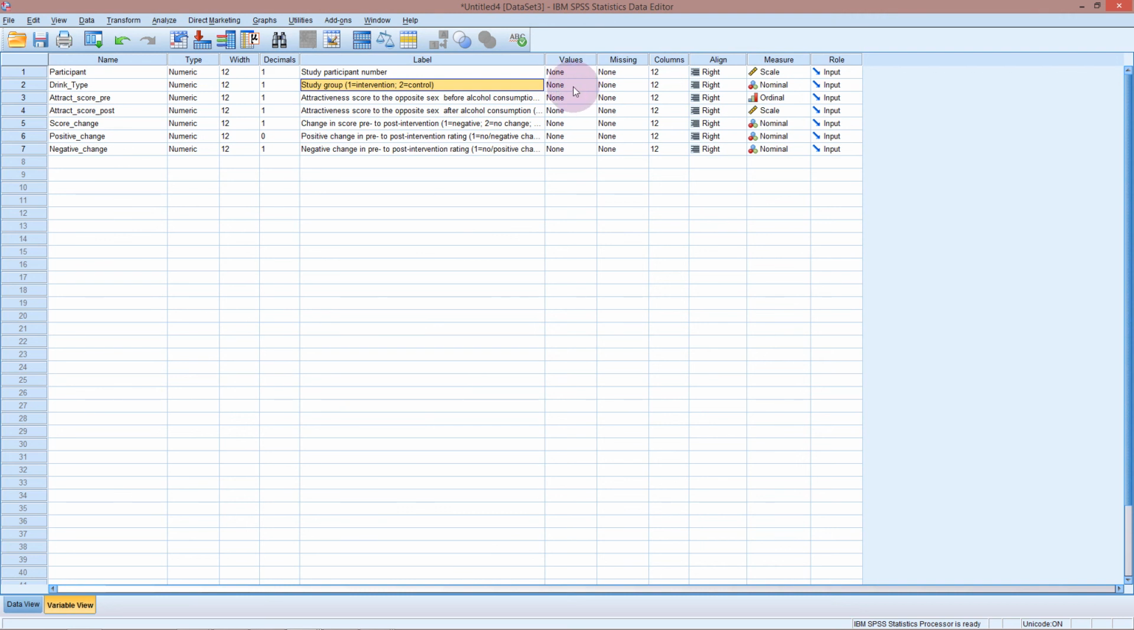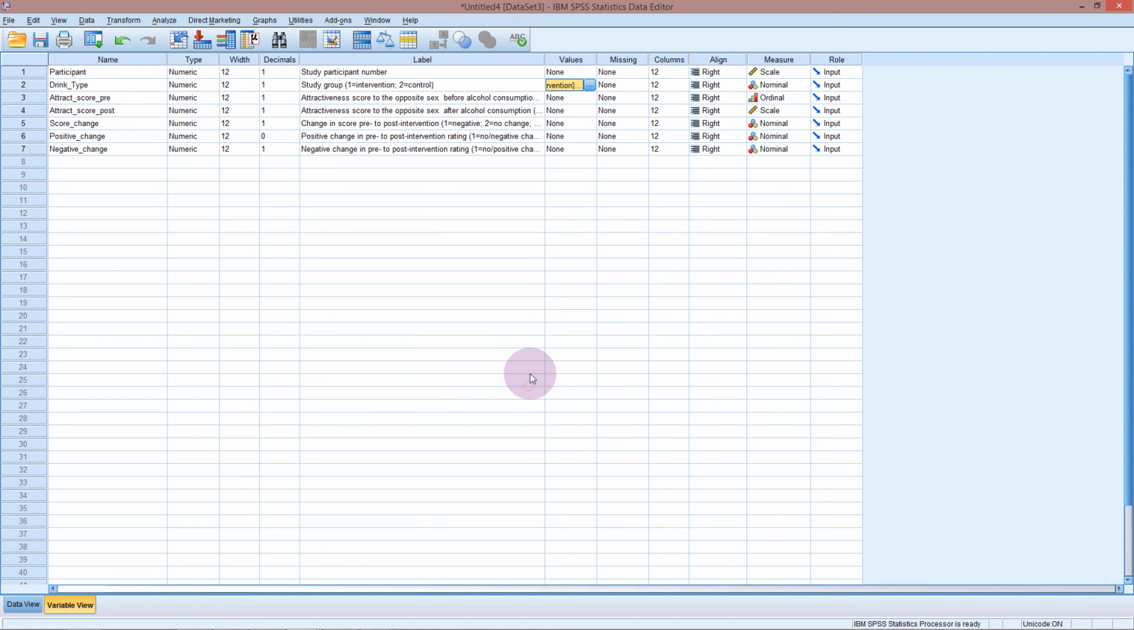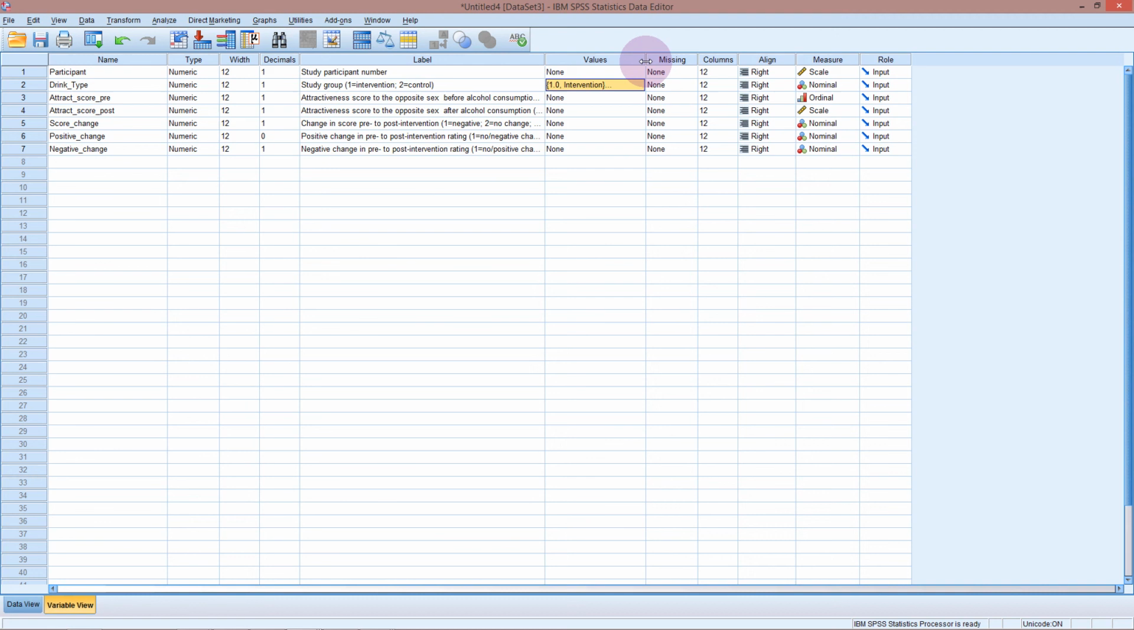So if you click into values, click on the little blue dots, and we'll just type this in. 1 is intervention, add, and 2 is control, add. Okay. Now we could check the other ones, but all I want is the first few columns for this next bit, so that's all I need. Now we're all set up and good to go.